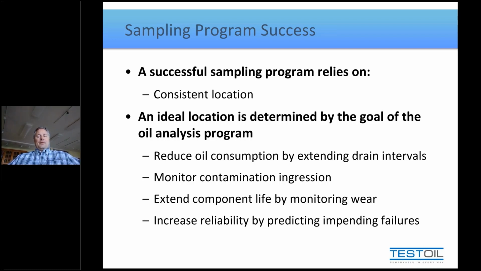Now, some people read this list and say, hey, all 4 of those sound great. Let's do all 4. My problem is that the sample that will tell you the answer to one of those 4 questions may not tell you the answer to the other questions. So we need to pick which one's most important to us and guide our sample point selection based on whether or not it'll give us that data.